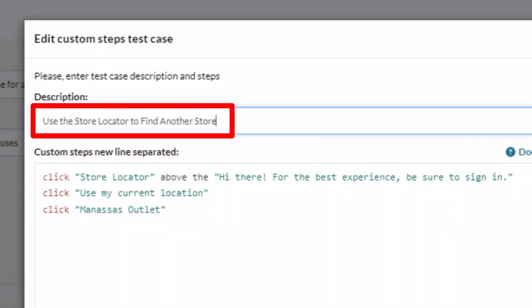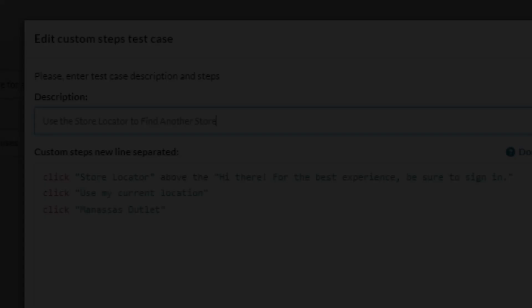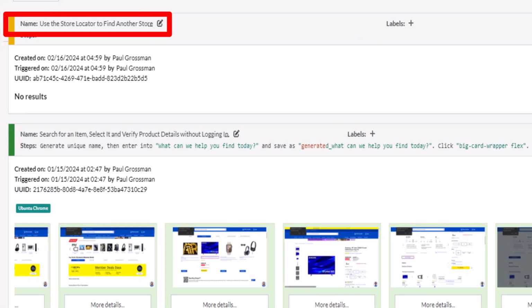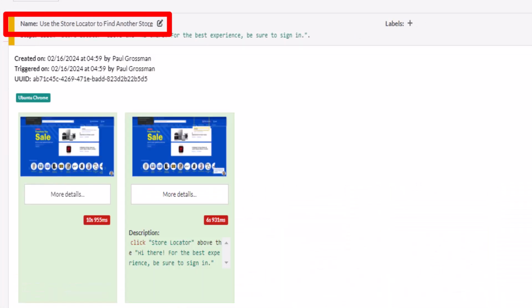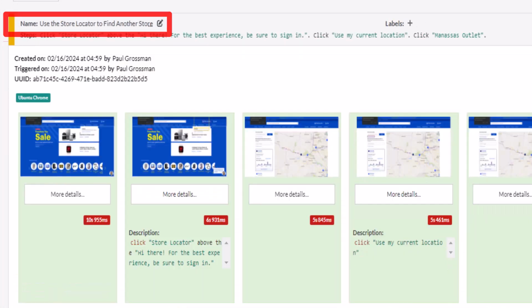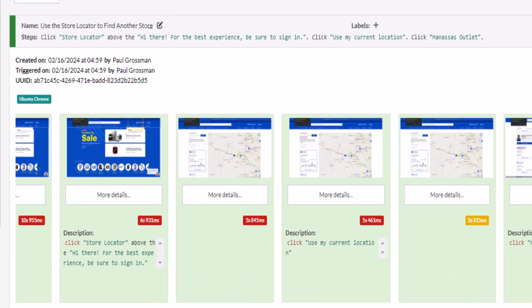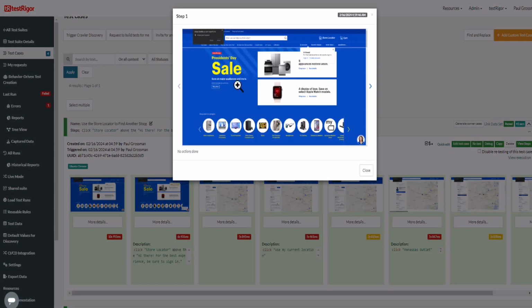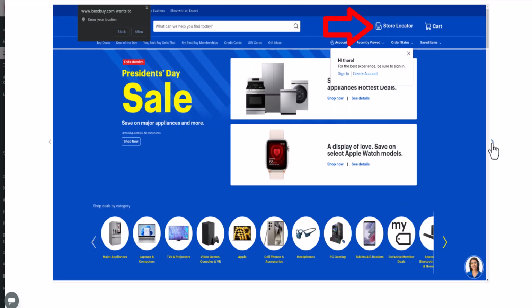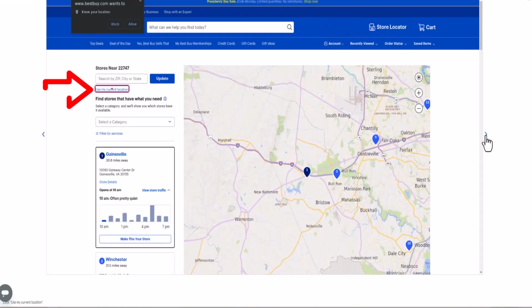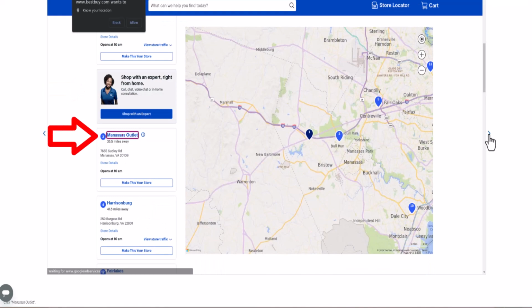testRigor saves time with generative AI autonomously creating tests based on descriptive prompts. The generative AI has used the test name "use the store locator to find another store" to create this script. It finds the store locator, uses the current location, and selects the Manassas outlet.